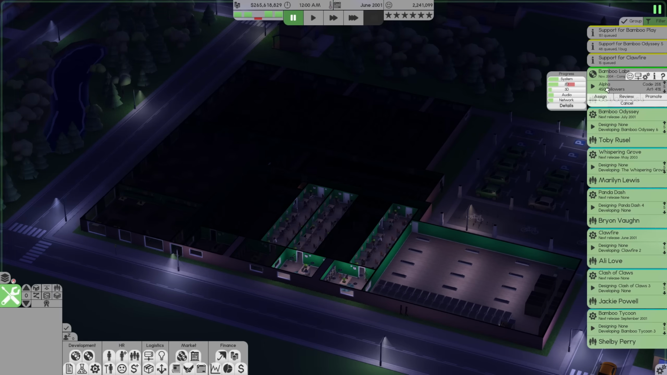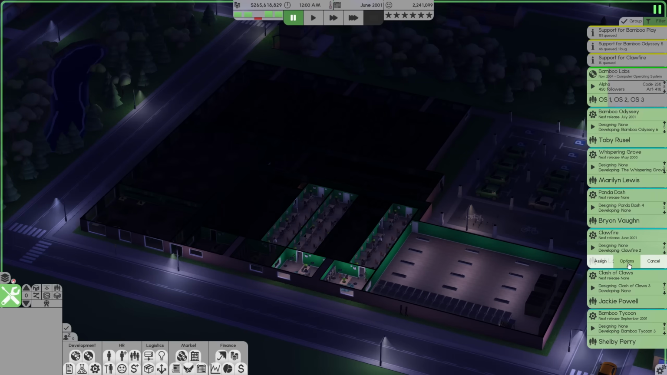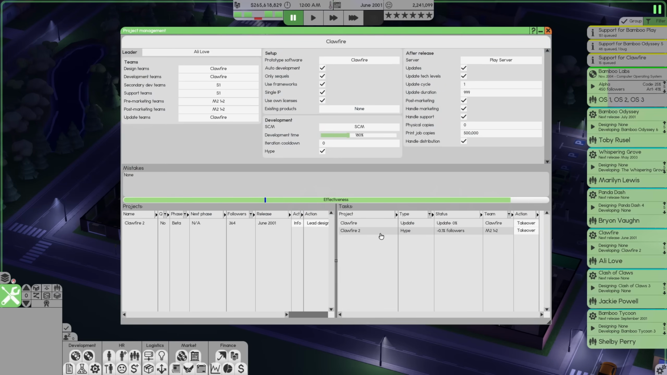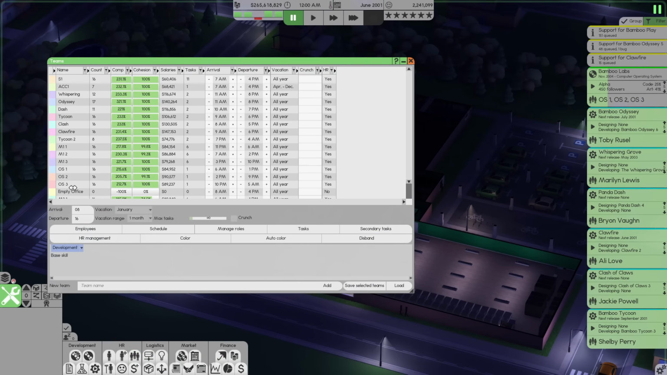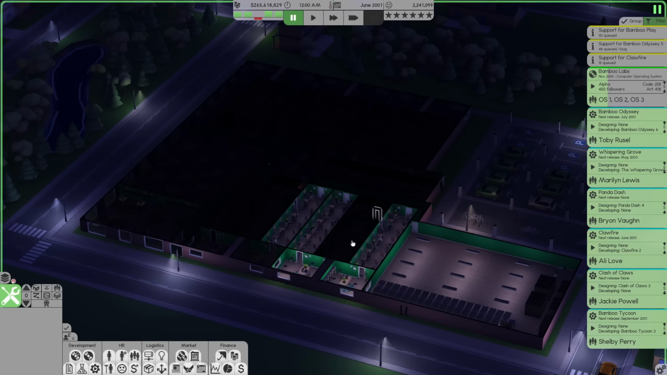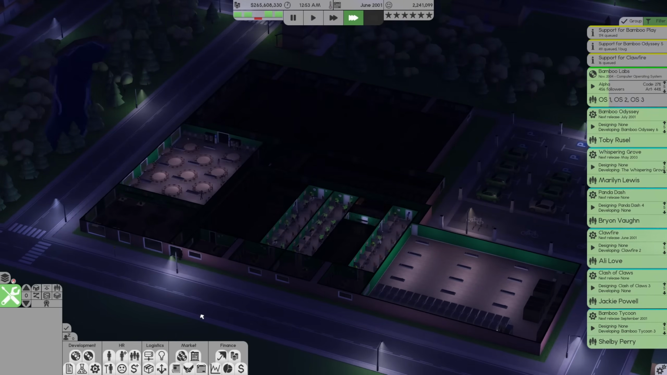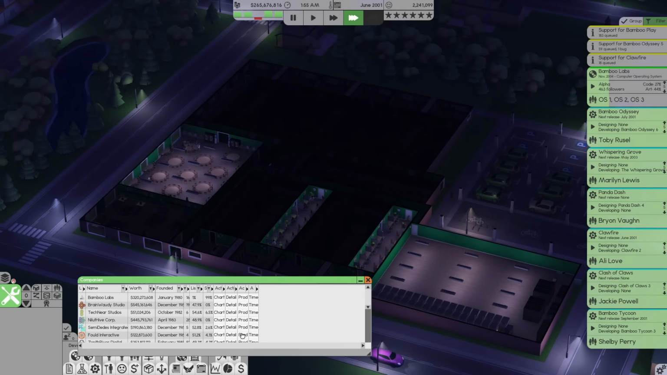Bamboo Labs is in the alpha stage, not the beta stage. I said beta a couple times before. I apologize for that. Clawfire 2 has not released yet. It's releasing today. Okay, that's not too bad. We didn't lose too much. We were just talking about how we might need to hire another Clawfire team. Okay, that's not as bad as I thought it might be.